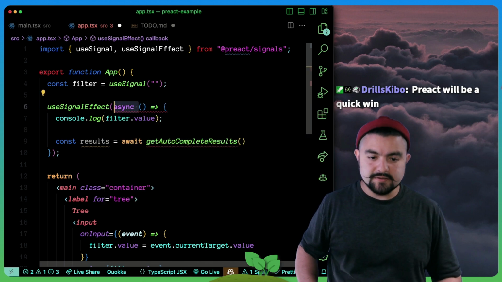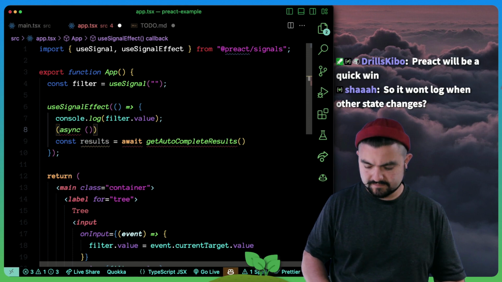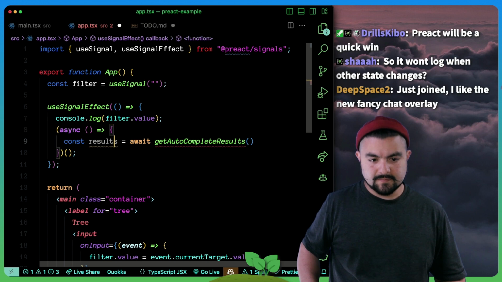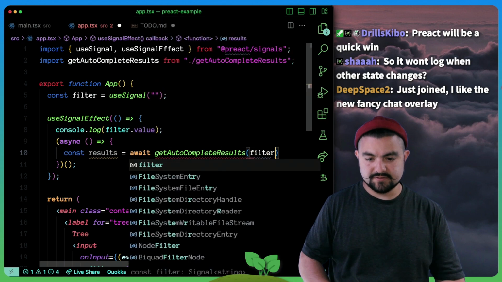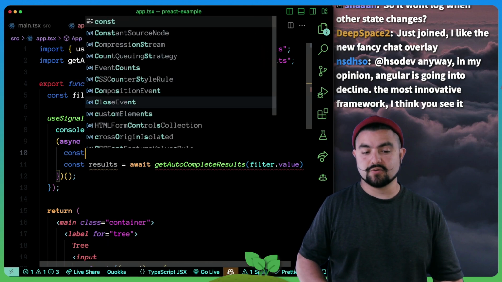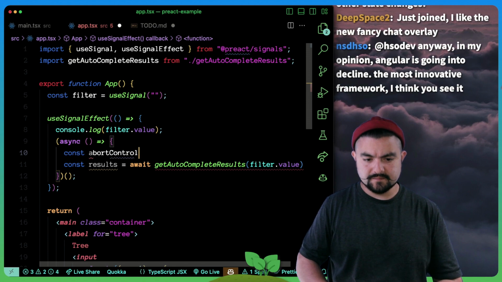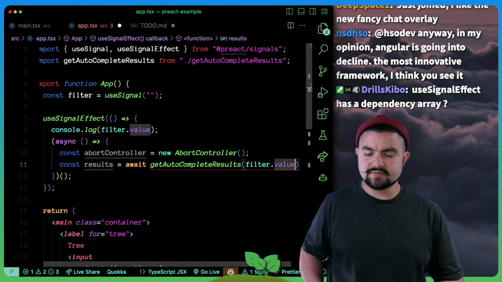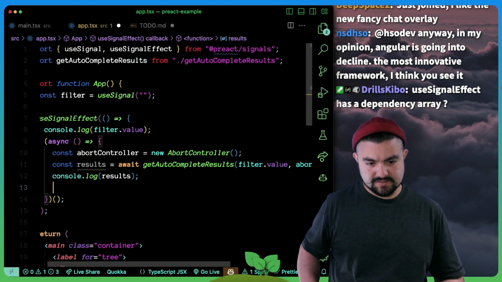I cannot, but I can do it as an inline async function, or an inline IIFE. Like this. And then we'll import getAutocompleteResults so that way we can call it. We want to pass in filter.value. And then it is expecting an abort controller, so we'll create one. I'll talk about what that is in a little bit, but this will essentially allow us to cancel the request if we need to. And then let's log out the results.